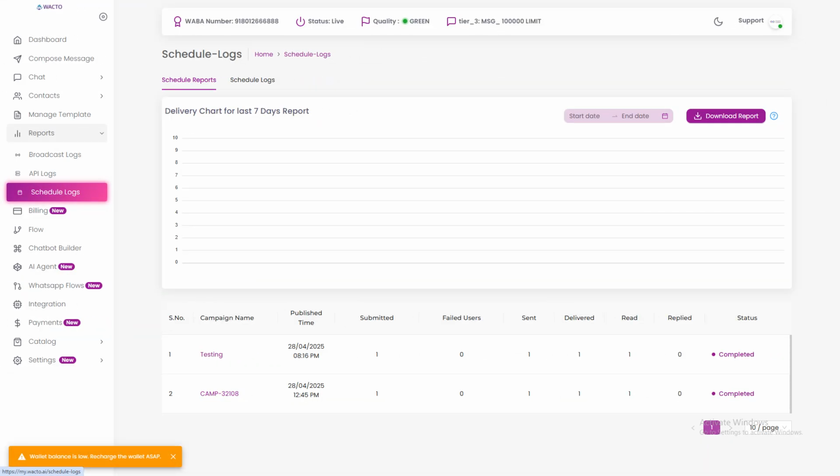The Schedule Logs module tracks all scheduled messaging campaigns. It includes a 7-day delivery chart to visualize message activity, a detailed table showing campaign names, publish times, delivery stats, submitted, sent, delivered, read, and completion status. This module helps users monitor and confirm the execution of scheduled campaigns efficiently.